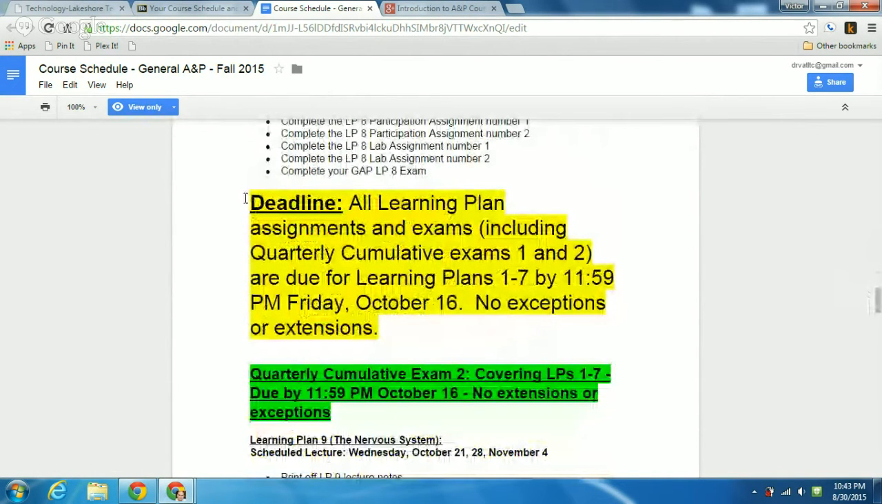Here's another cutoff date that I want to make you aware of. The first half of the class, now this is learning plans 1 through 7 for general A&P. For advanced A&P, it'd be 1 through 5. Those are due by the end of the day, October 16th. After that, I will close out those folders and you have no more access to them.